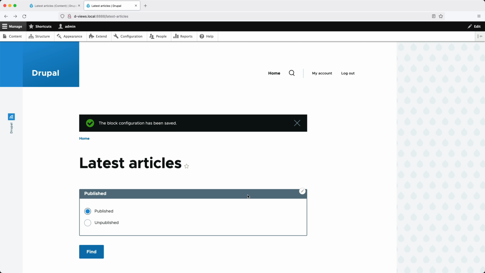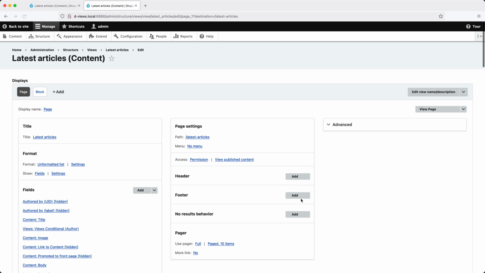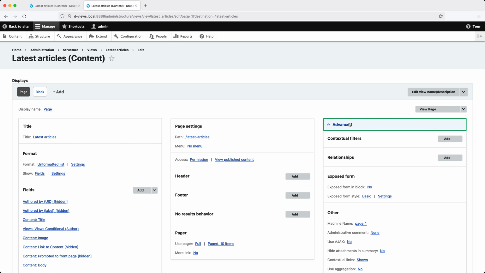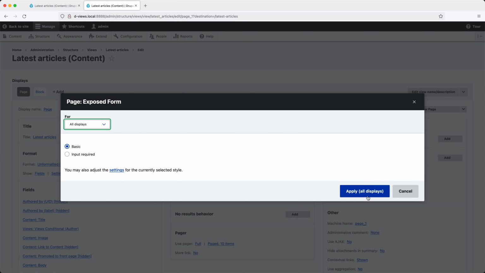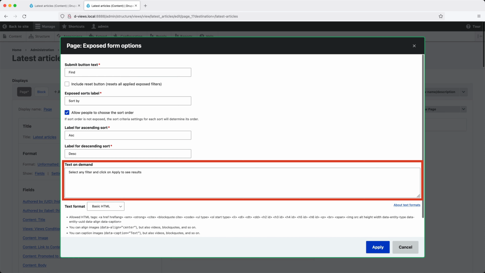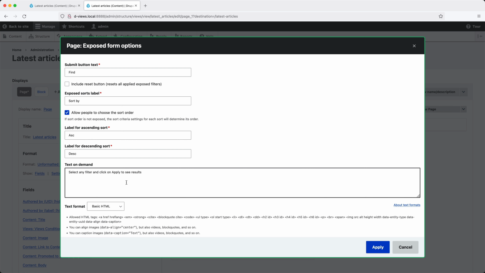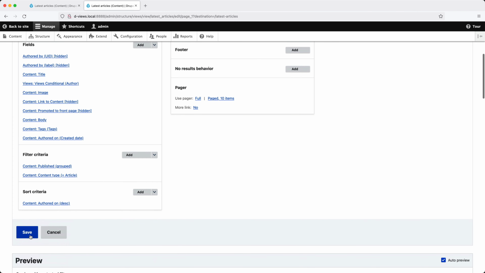So let's edit the view, then click on advanced, and on the exposed form style row, click on basic and then select input required, then apply. And then from text on demand, which is shown to the user when they go to the page, let's change apply to find because our submit button says find. Then click on apply, click on save.